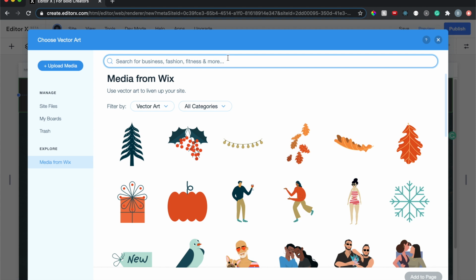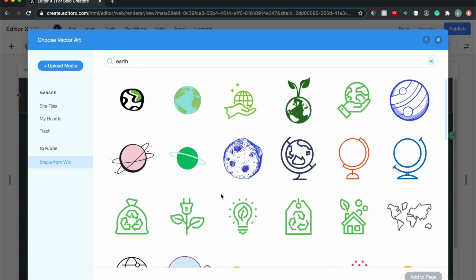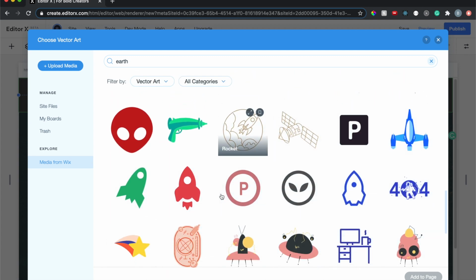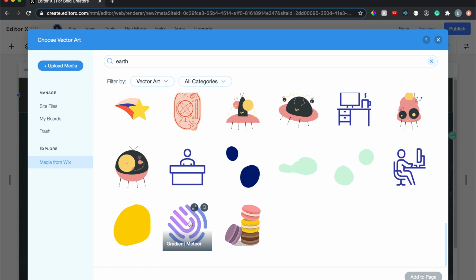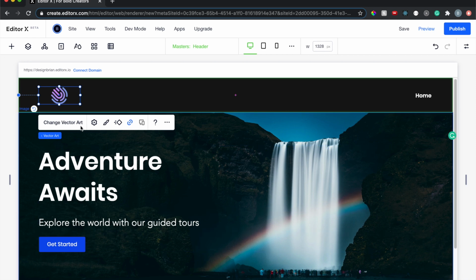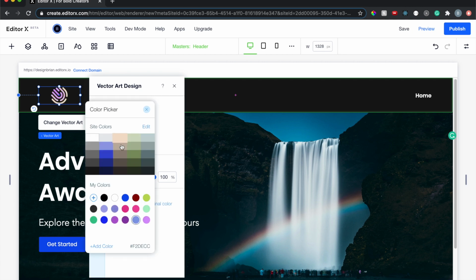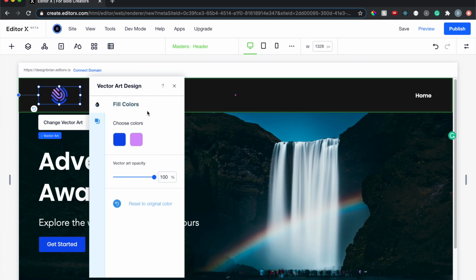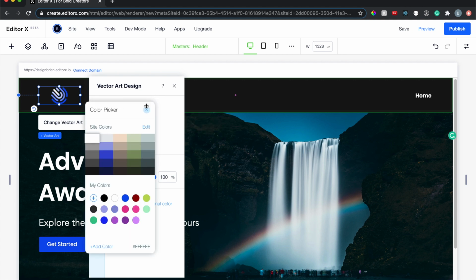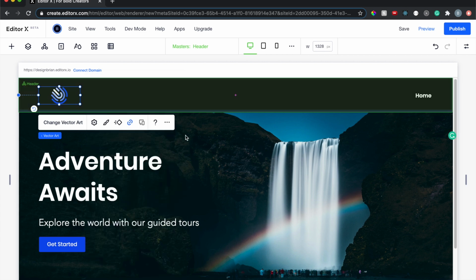But for this one, I just typed in earth, and let me see what comes up here. I believe there was a little icon at the bottom right here that I clicked on. This one's called gradient meteor. Just add this to page. The cool thing about these default Wix or Editor X vector art is that you can actually change the colors of it. If I click on the paintbrush icon design, I want to change this to, let's say, the blue that we created earlier, and another color to be white like that. And there we just have a little simple icon right there.